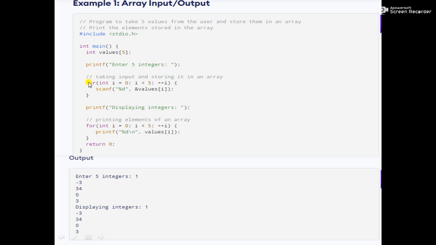We initialize i equal to 0 because the first location starts from 0 in an array. i less than 5, because 0 to 4 makes a total of 5 values. i++ means we increment. scanf("%d", &values[i]). So first it starts from 0 and stores the value you enter through the keyboard in the first location.